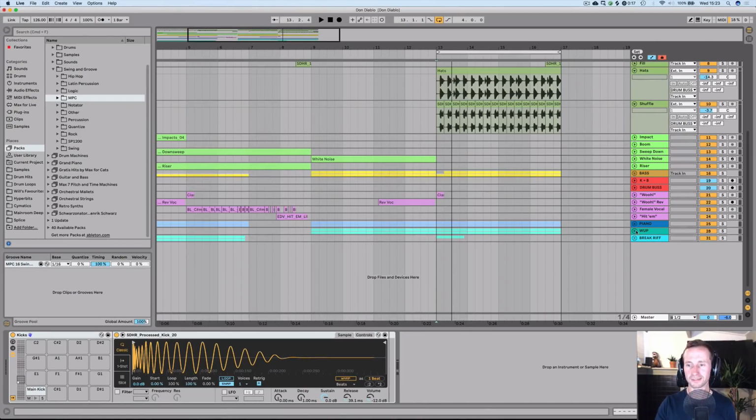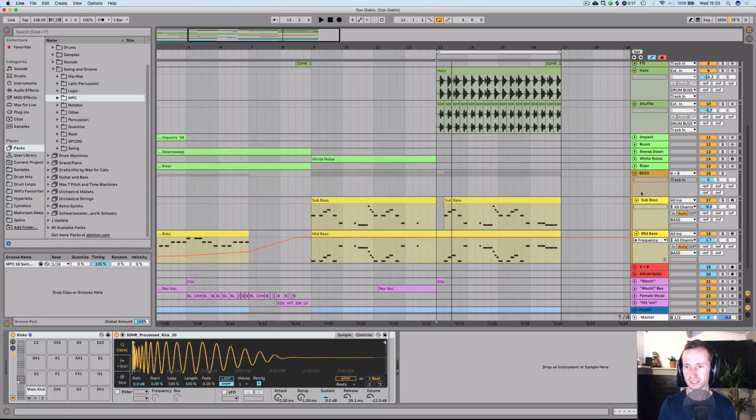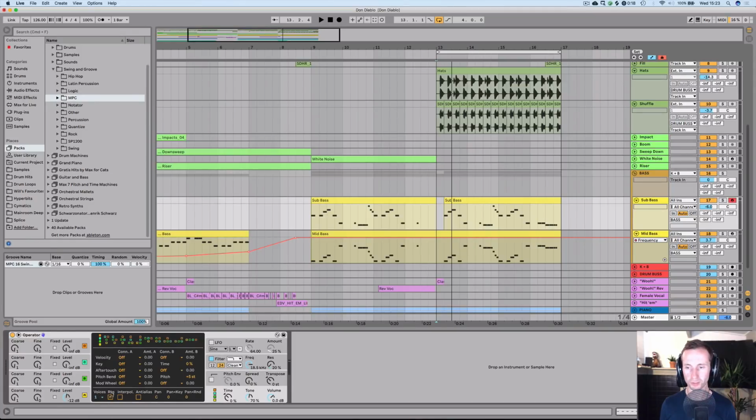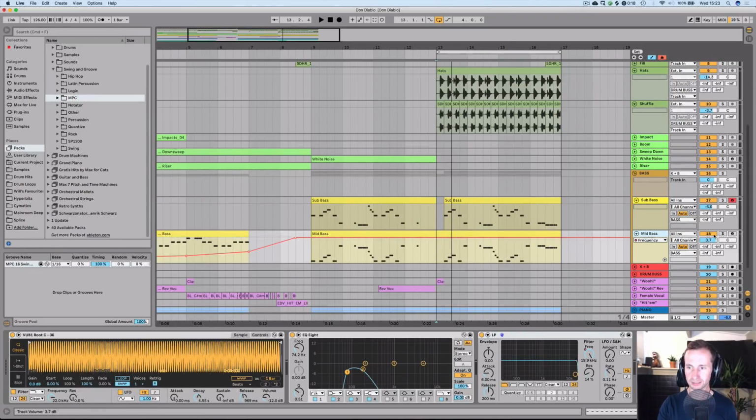Let's have a quick look at the sound design. The sub bass is just a bog standard Operator synth with a sine wave, with a tiny bit of release to stop it clicking, like that. Bit smoother. I always set my basses to just have one voice, so monophonic, so they don't overlap and get messy.